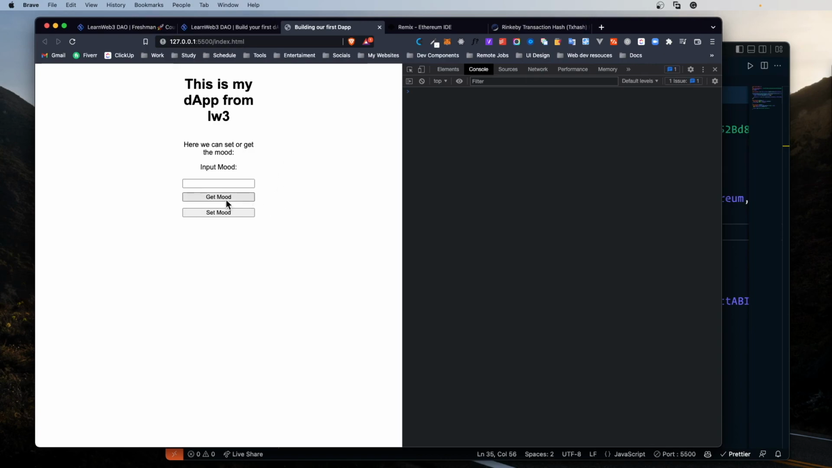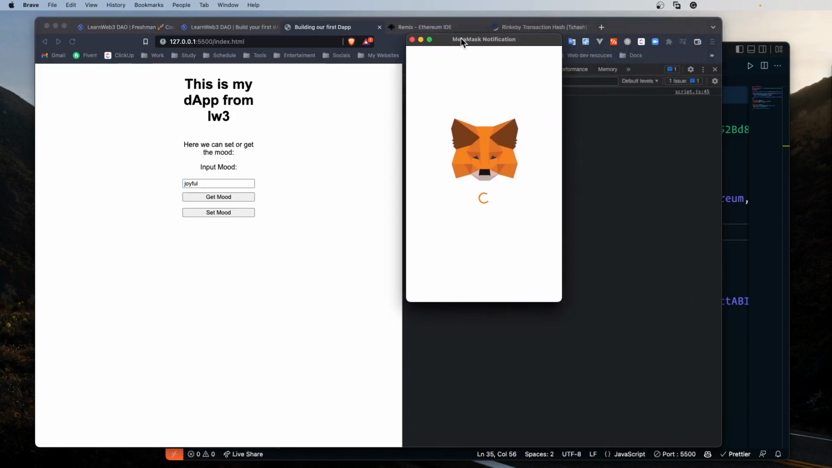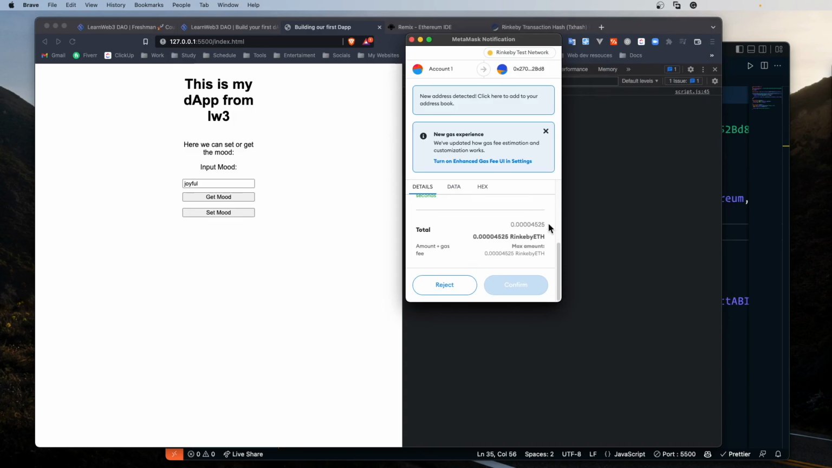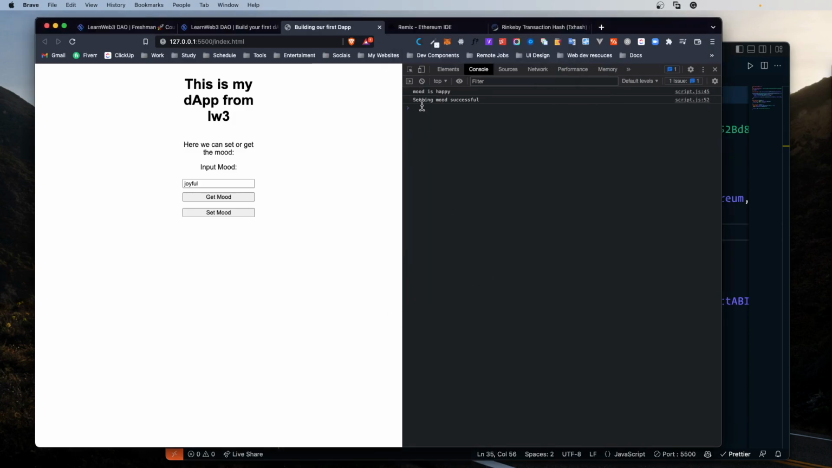Now you can see the functions are running fine. Let's click on get mood, and you can see the log. And if we type something here, joyful, and let's hit set mood. So MetaMask wallet popped up, and we need to confirm the transaction. You can see setting mood successful, and if we get the mood it should be joyful.